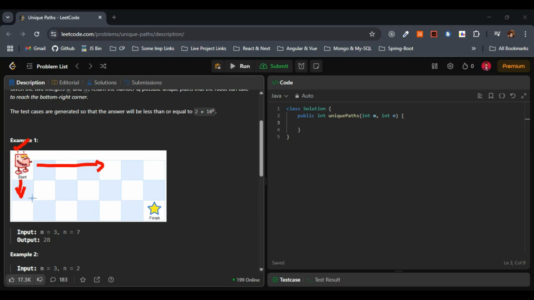We need to compute how many unique paths exist for the robot to reach the bottom right corner. Here, this is the finish, the bottom right corner. So how many unique paths are there for the robot from the start to the finish? That's what we need to find out. Again, a robot is placed at the top left of an M by N grid and can move only right or down. We need to compute how many unique paths exist to reach the bottom right corner. Simple to understand.